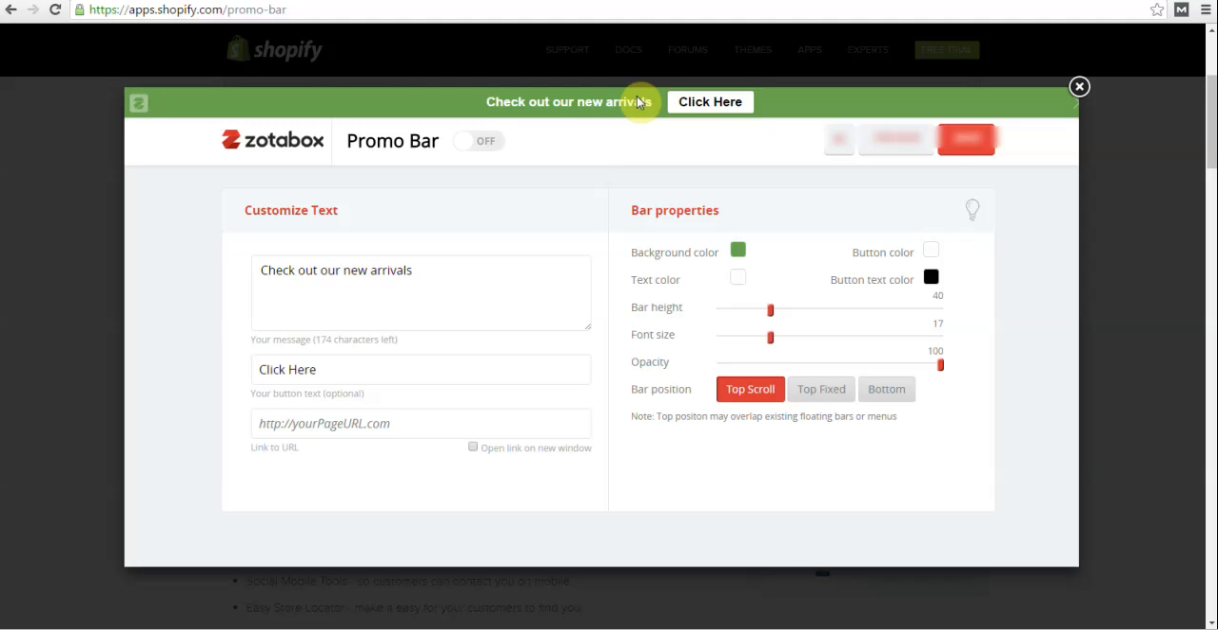Now, if you're using the free shipping bar, which also displays at the top of your website, I don't recommend you use both. I'm not even sure if both would work together, but even if they do, it's not going to look right. So it's one or the other. So if you're not using the free shipping bar, then I recommend you go ahead and you install the promo bar.